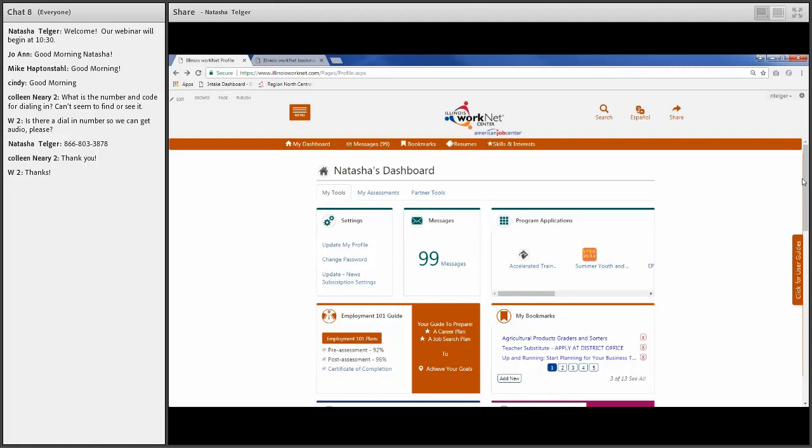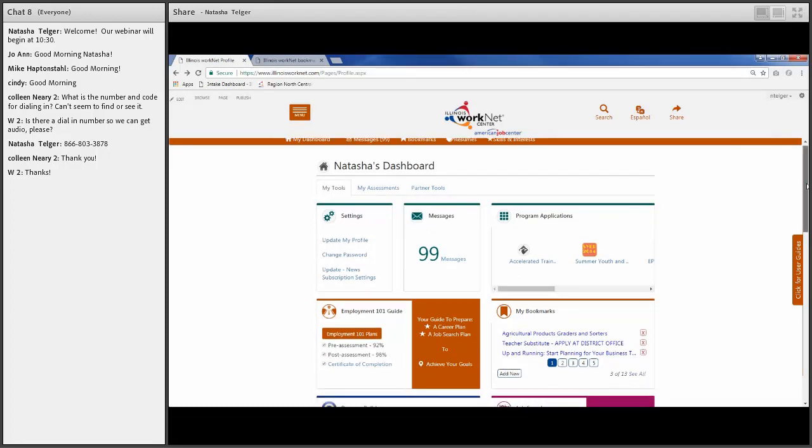Kind of wanted to give it an updated look and compartmentalize everything. And so what you're looking at now is my dashboard.